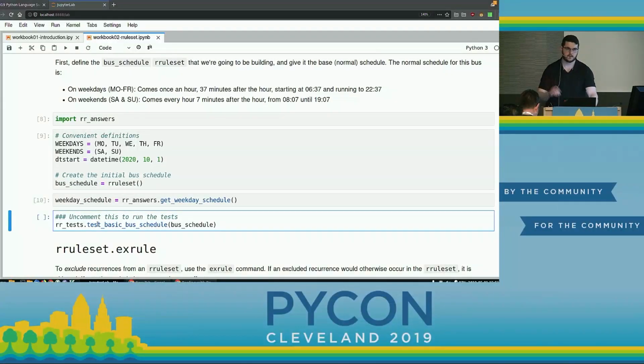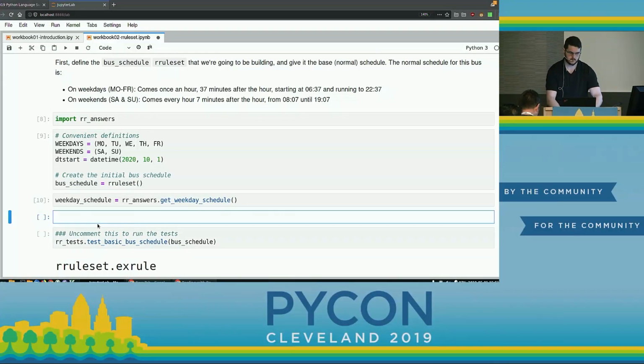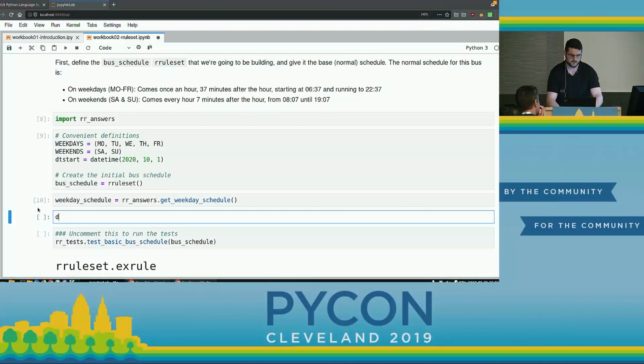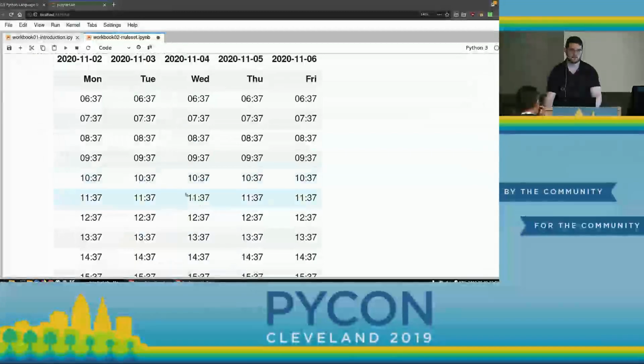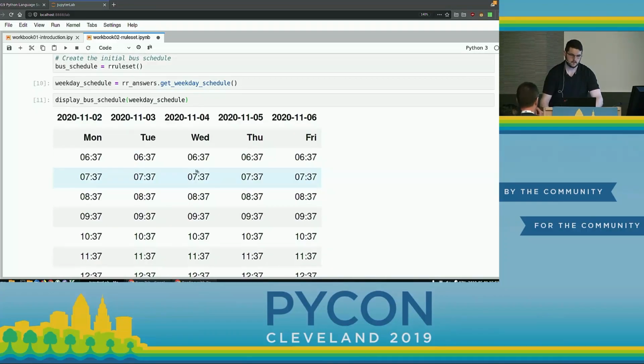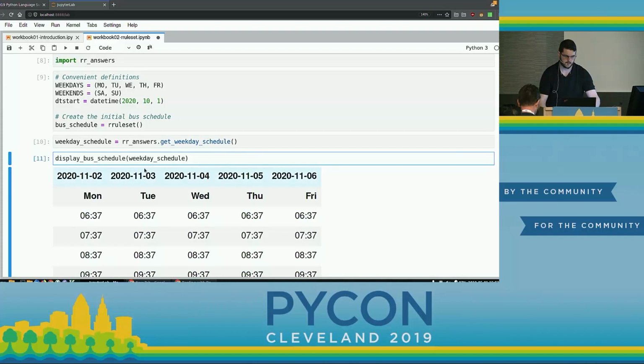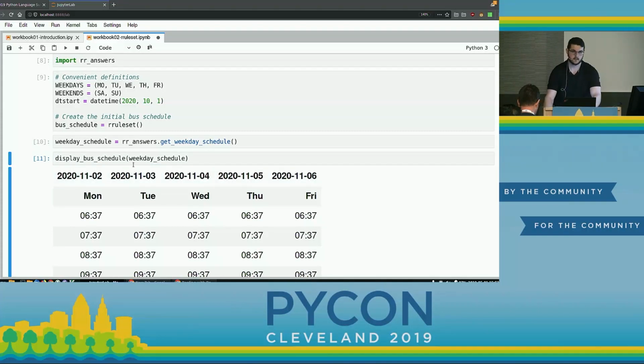Oh, one thing I forgot to mention, if you want to see this, I have a helper function that makes it easier to see this. It's called display_bus_schedule. And you can see your progress. Like this is just the weekdays. So this is a convenient way to look at your progress instead of parsing some complicated list of datetimes.